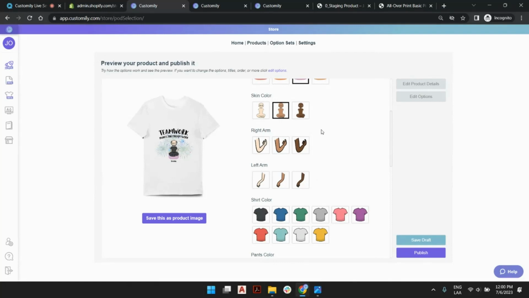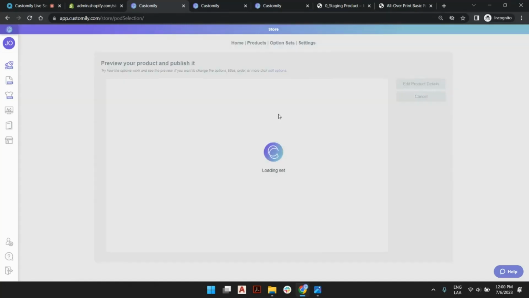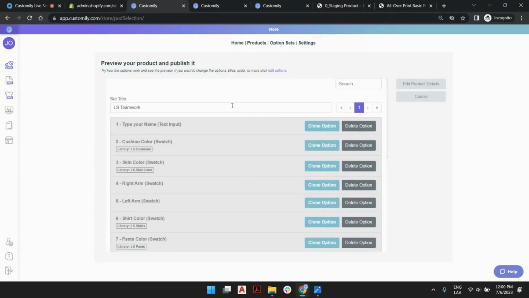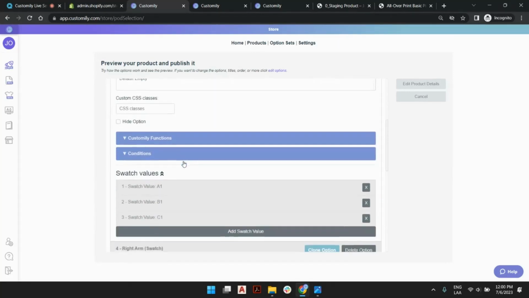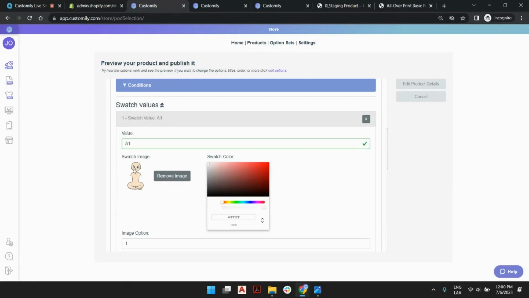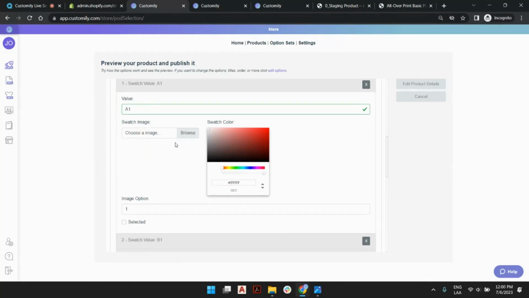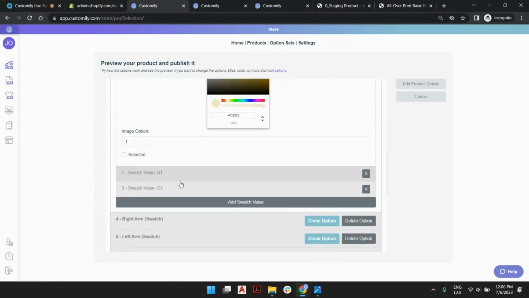Then the skin color can change also. We don't like this. Let's do this really fast. Go to edit options here, and let's find the skin color. Here's a skin color. It's a swatch. And if we don't like these images, all we have to do is remove them and pick a color that will kind of resemble the skin.